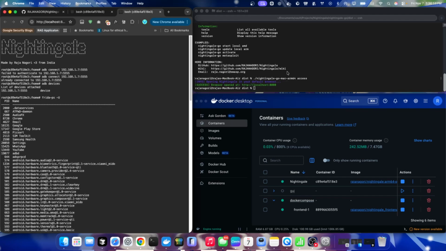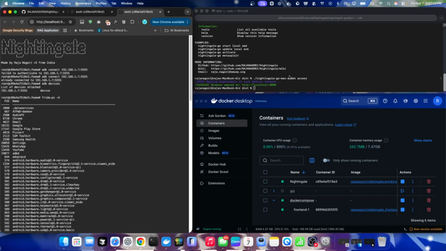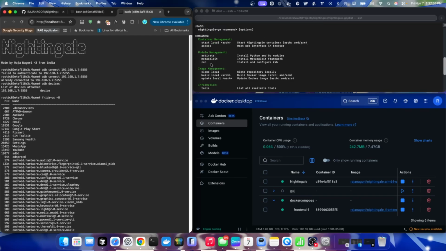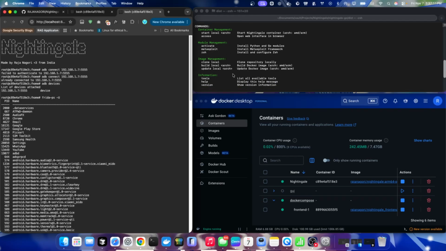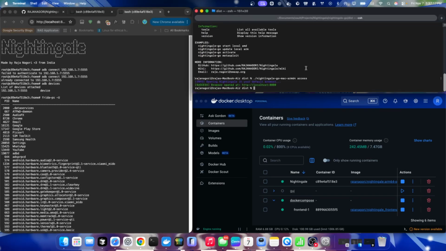Also, in the binary section, you will see multiple help commands as well, which you can use if you want to activate your Python or Go modules, if you want to activate your Metasploit, or if you love Zsh, then you can also install Zsh. There is other information as well. So if you want to see the tools installed in this Nightingale, all you need to do is type add tools.